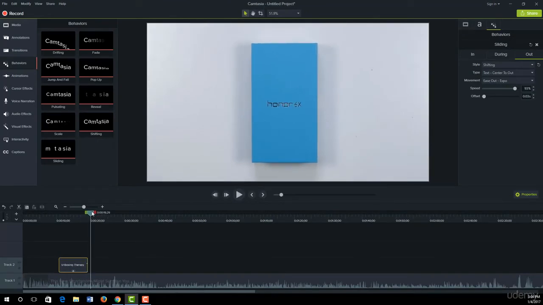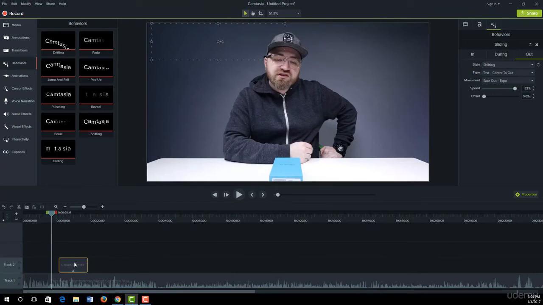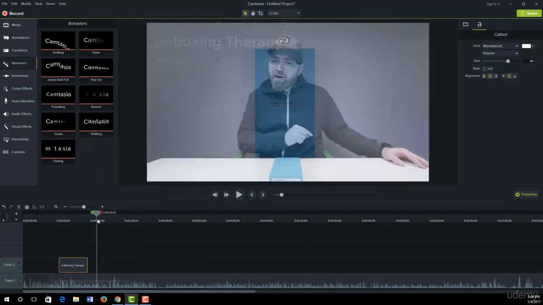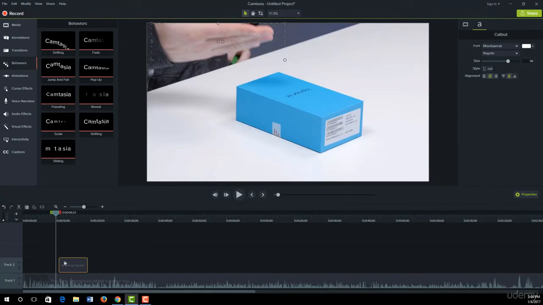So in this way, we can easily customize our behavior. Suppose we don't like this behavior anymore. Now we need to remove this behavior from this text. To do this, simply right click on this text and click remove and select all effect. We successfully remove behavior from this text. To add another, simply click any of these and drag it here.